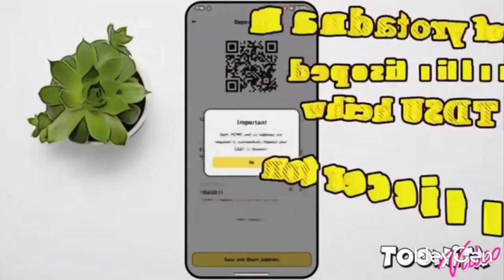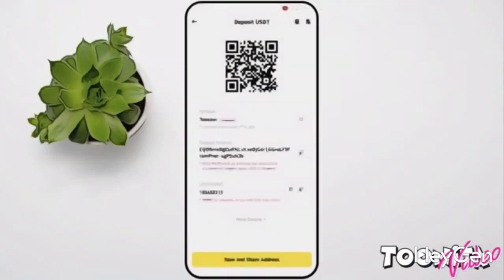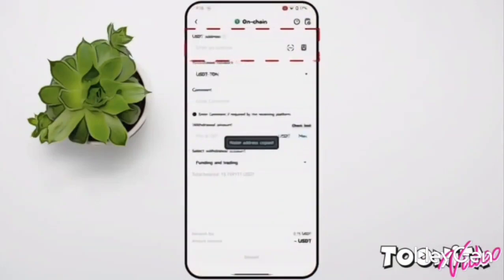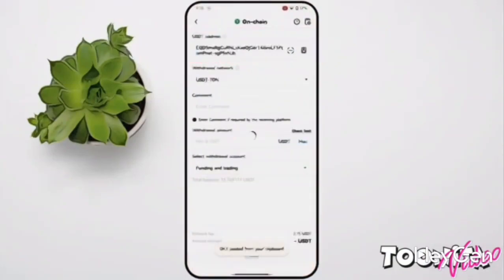After selecting, it says here that you cannot deposit without a memo, so you must provide the memo ID here. Okay, so here you need to click OK. First, let's copy the deposit address. You need to copy your deposit address from here. After clicking OK, you have to paste the deposit address here. After that, you need to copy the memo here.